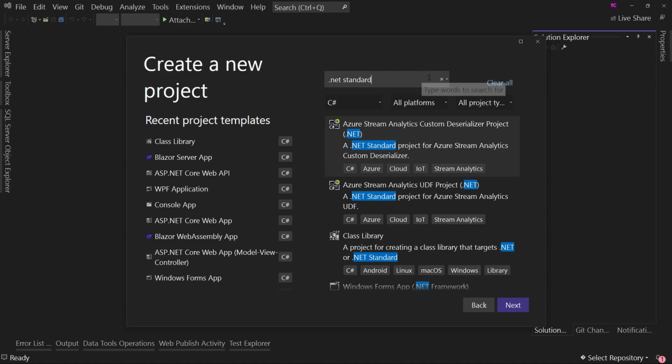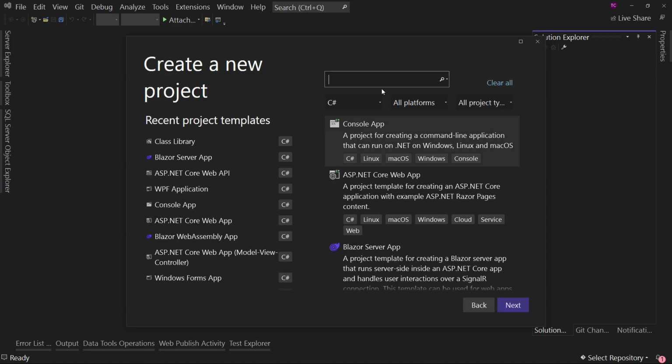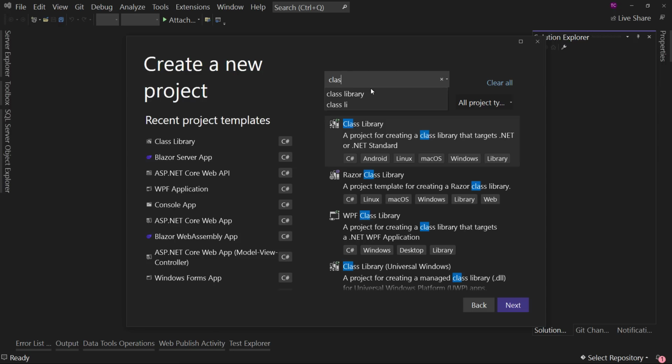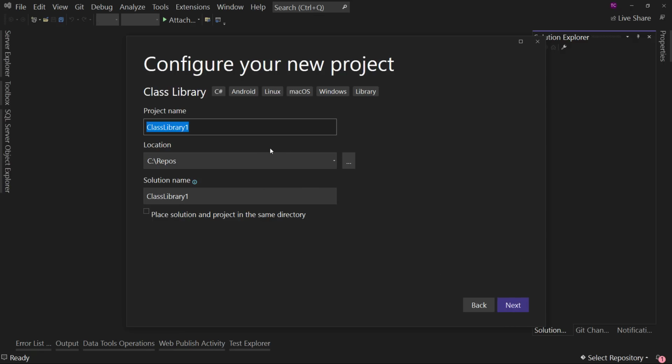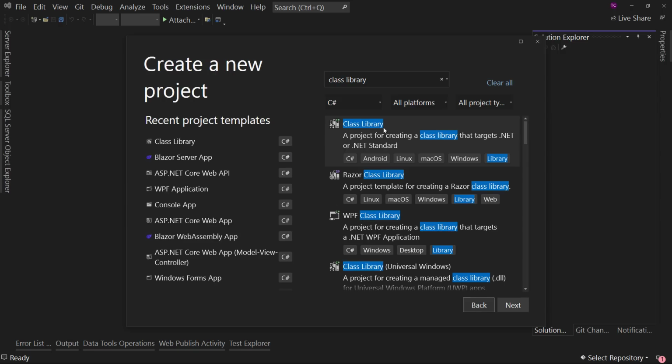Nope. So they've changed it again. It used to be that when you said class library, like I said, it would be in parentheses. You'd say .NET Framework, .NET Core, or .NET Standard. Now when you select this, if I hit next here, well, we'll do it in a minute. But when you hit next, you can do a .NET or .NET Standard. So you have the option of either.